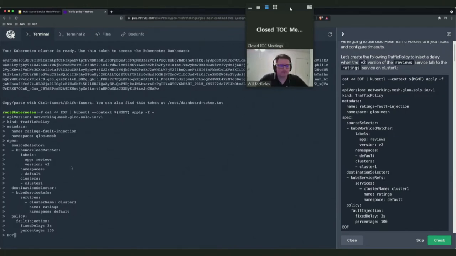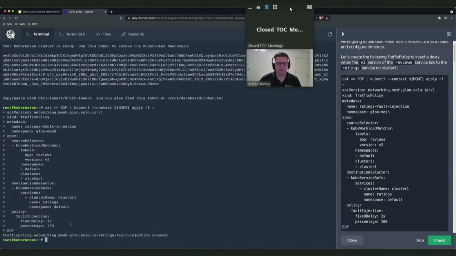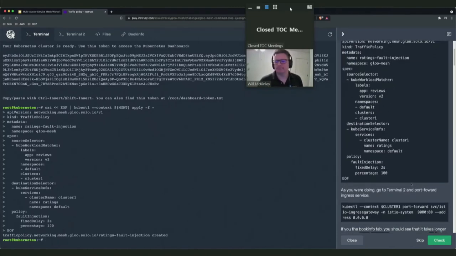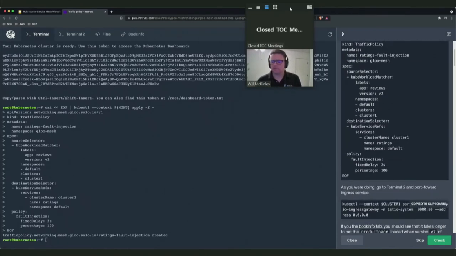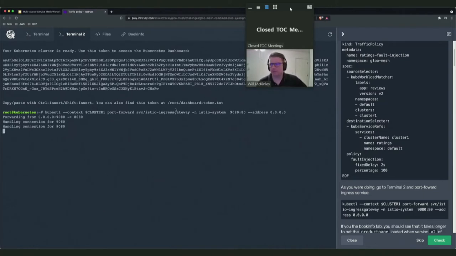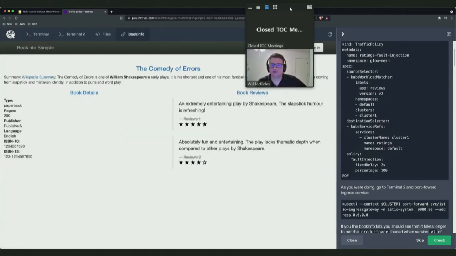Anytime we visit version 2 reviews, you'll see that percentage there is 100%, right? Now this will take a few refreshes potentially of our book info, after we first set our port forward, so that we can see, when we hit the black stars, that it's going to take a little bit for us to access that.